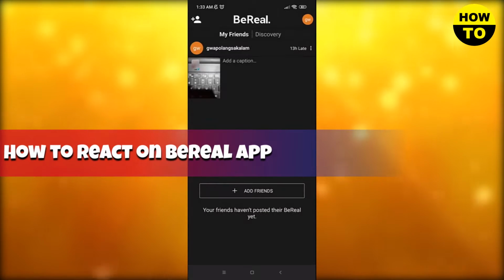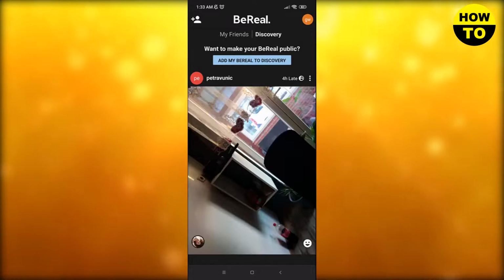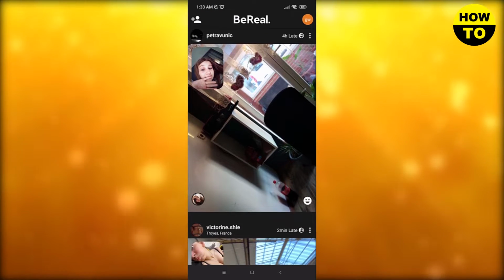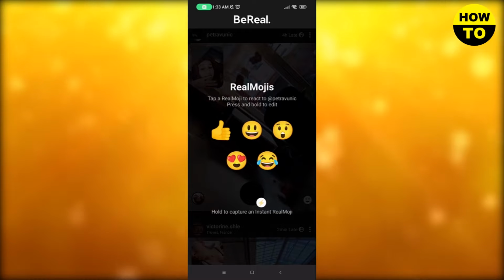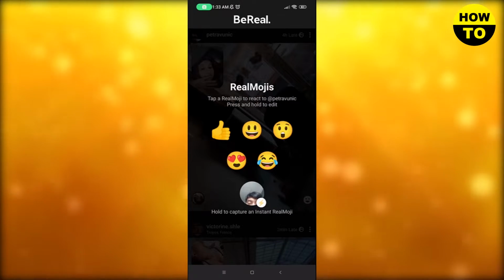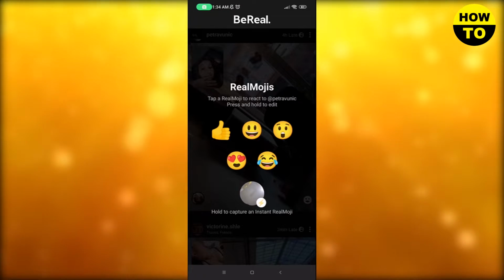Here's how to react on BeReal app. So basically, you see what your friends are doing in this moment. So what you can do, you can just go to the app and just tap here to react with emoji or real emoji. So it's simple. Just capture your own representation of the following emoji with a picture.